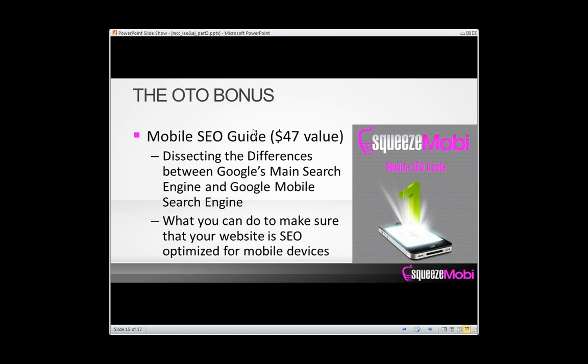And if that wasn't enough, if you get the Insta portfolio, we're also throwing in a mobile SEO guide that we created, only as a special for AJ, and that's only if you get the upgrade to the Insta portfolio. It basically dissects the differences between Google's main search engine and the Google mobile search engine. It's really laid out nicely in different bullet points and step by step.